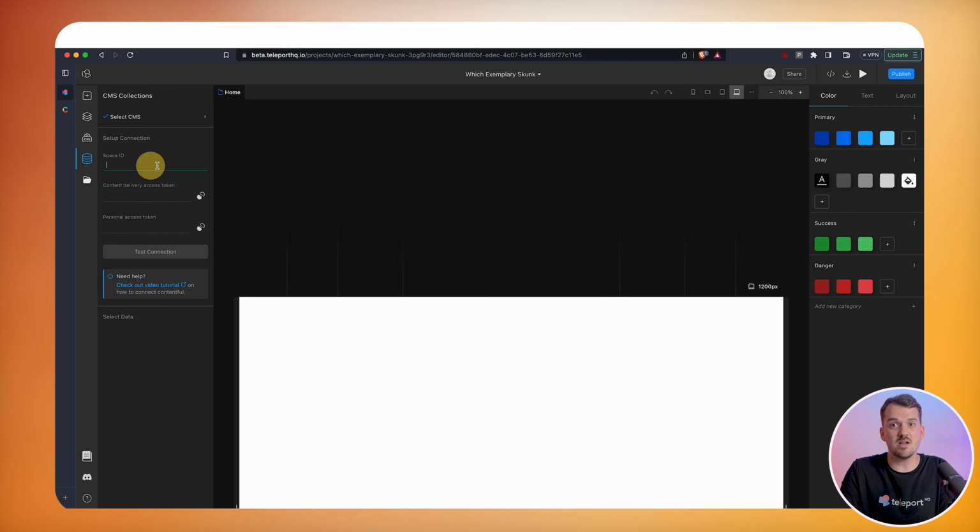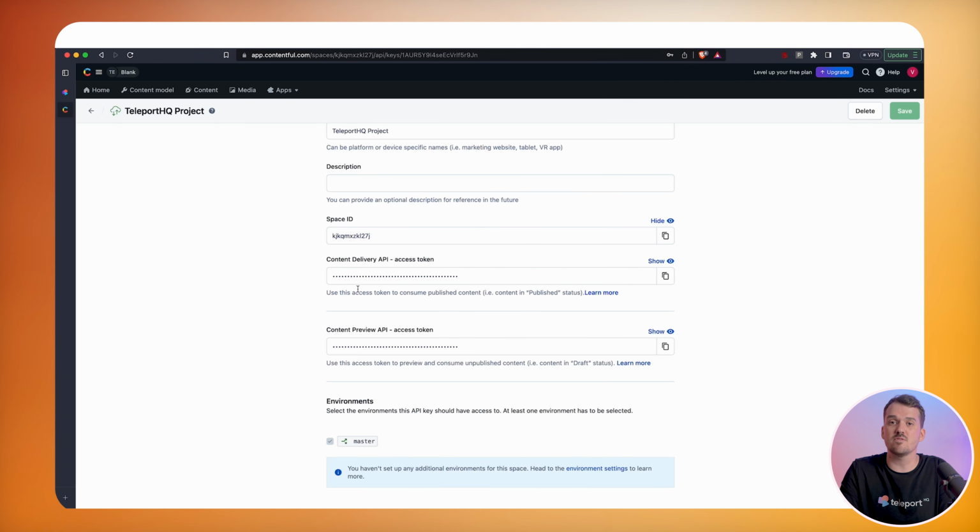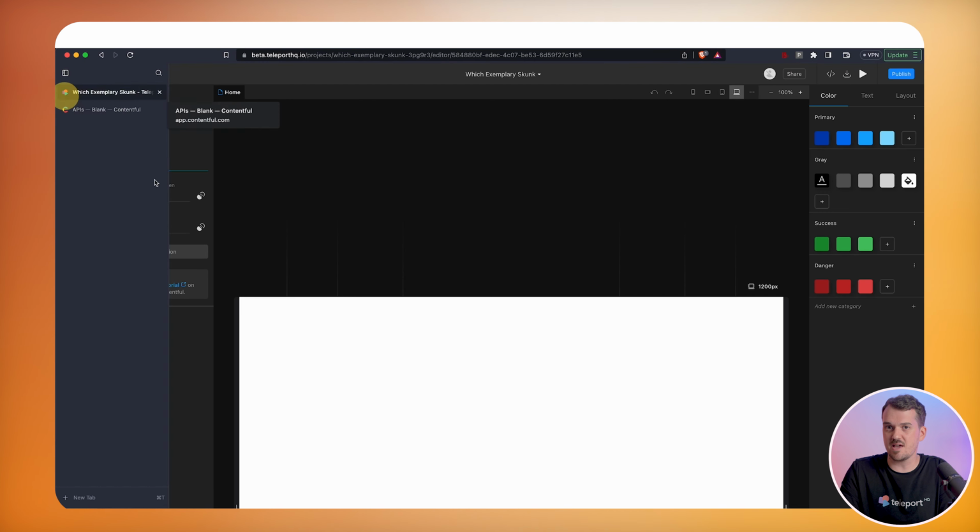To get the token for the content delivery access, return to the Contentful dashboard. You will find it under the space ID. Copy it and paste it into the second input.